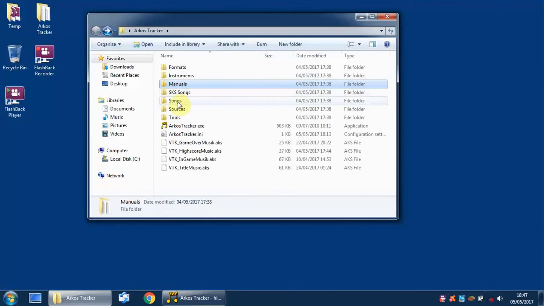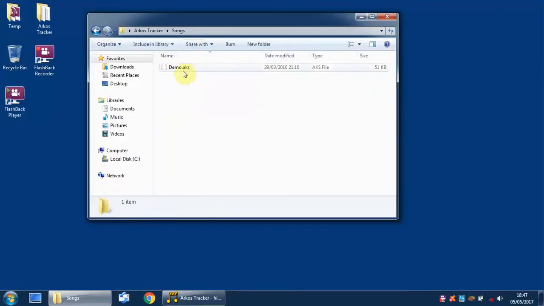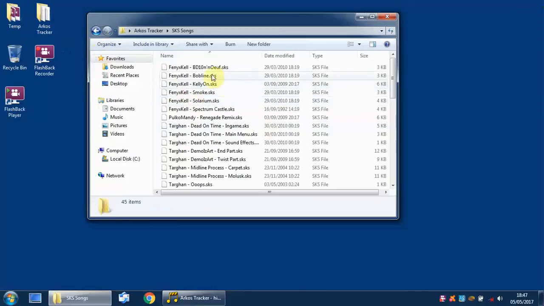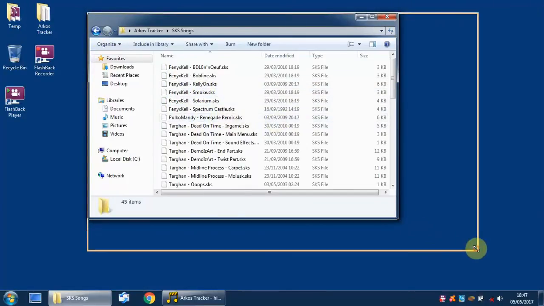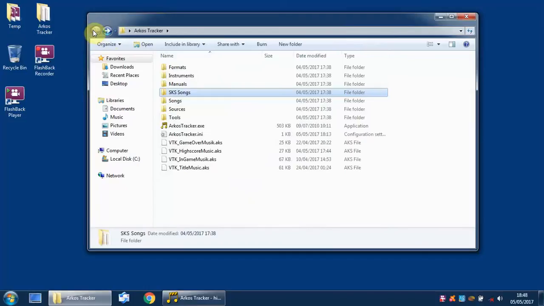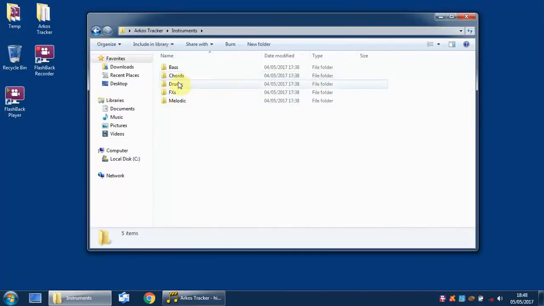Also included is an Arkos Tracker demo song. And there's also quite a lot of SKS songs. I think they're to do with the Amstrad CPC 8-bit computer from the 80s. You could load those into Arkos Tracker and save them as Arkos files, or save them as binary files, which you could play on the Vectrex if you wanted. You could probably look around the internet and find more of these SKS or Arkos files. So what else is in here? Oh, there are some instruments you can mess with.